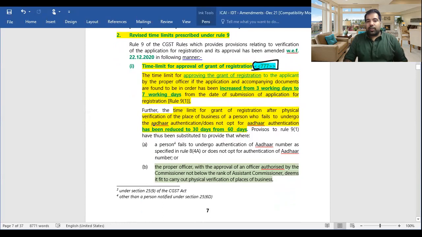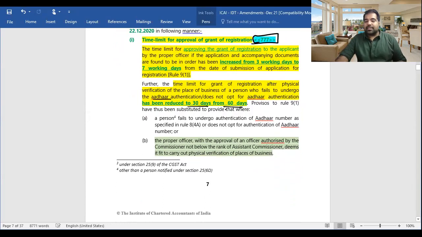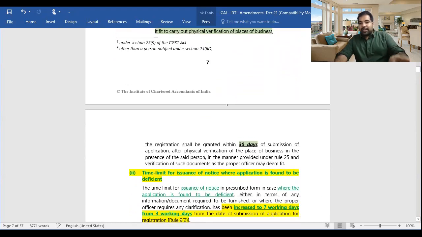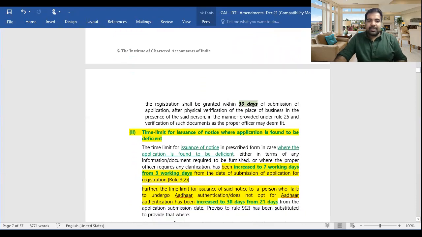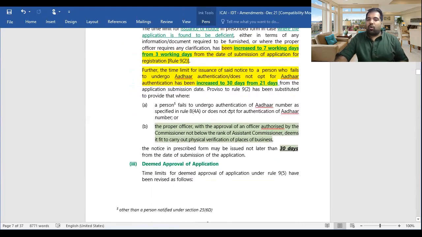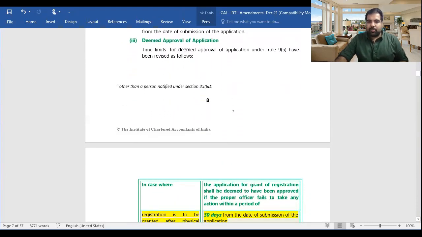So the Aadhaar authentication period has been reduced from 60 days to now 30 days. And the number is now 777 because you get 7 days, they get 7 days again. Sorry, they get 7 days, you get 7 days, and again they get 7 days. Perfect. All this is just the same 777 period.